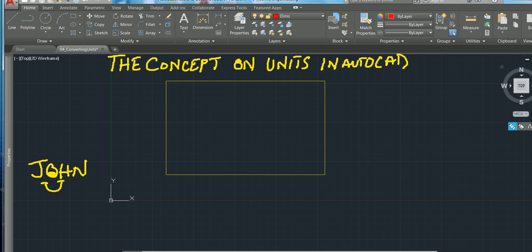Today I'm going to teach you a very important concept: the concept of units in AutoCAD.